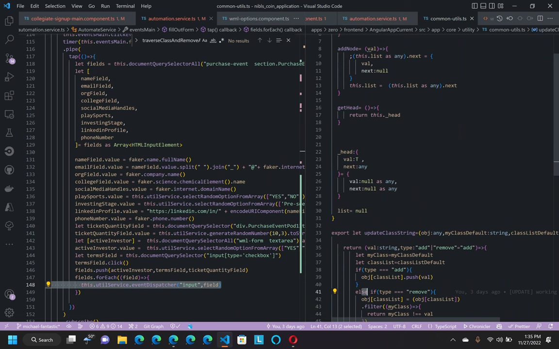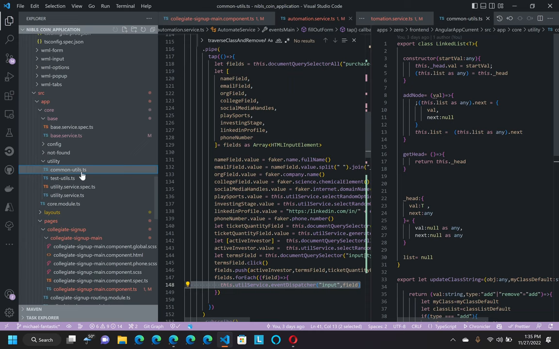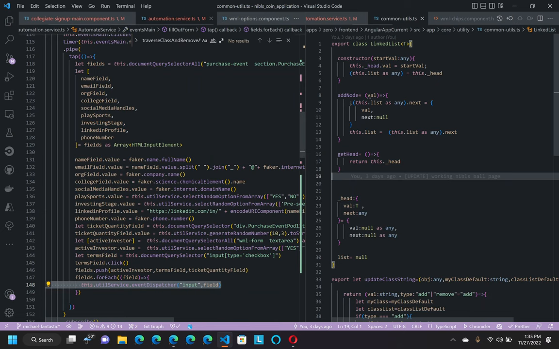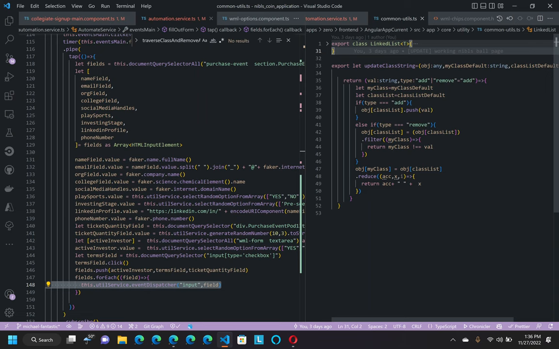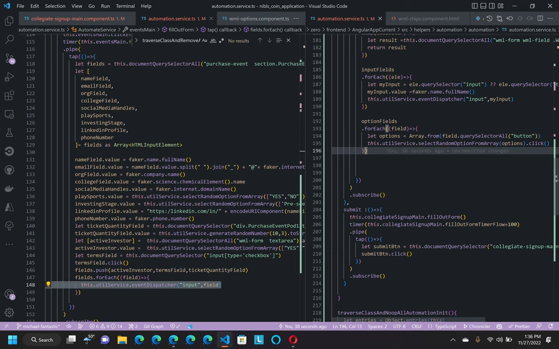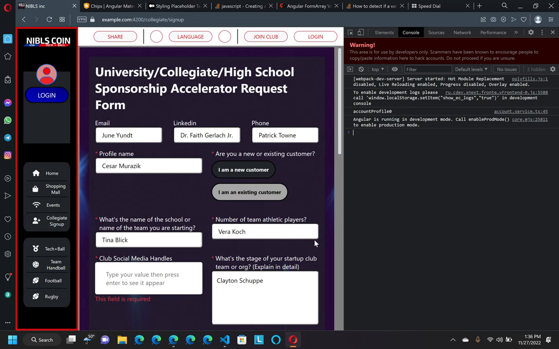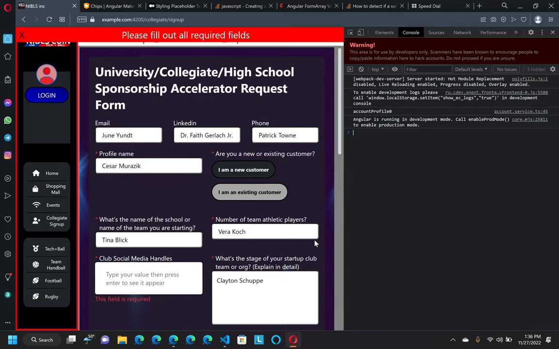So here I have common utils. I have a utility service, but I also have them as regular JavaScript functions for those of you who are not in Angular. You have linked lists, which shouldn't go on the class. Update class string is something that's used in my upper RAM classes that live outside of components that don't have access to the utility service. So once I need logic outside of the utility service, I'll probably put that there as well. So there's my options fields.